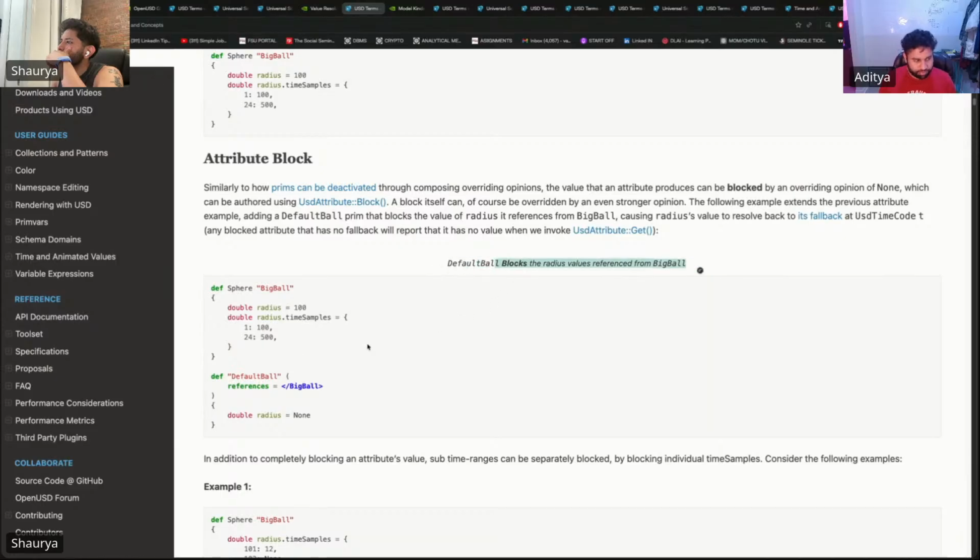Default ball blocks the radius. Reference from big ball. Similar to how a prim can be deactivated through composing override opinions, the value that an attribute produces can be blocked.